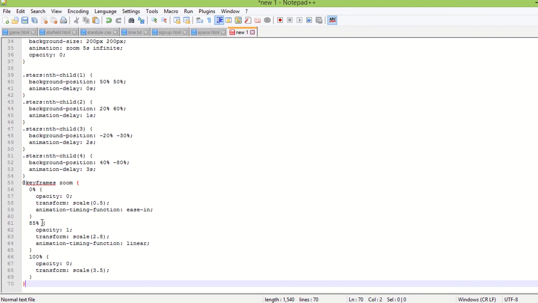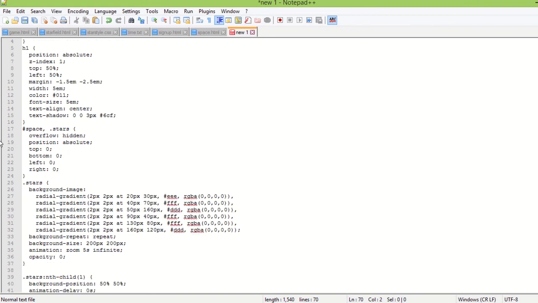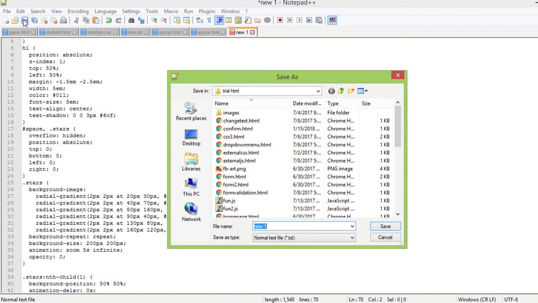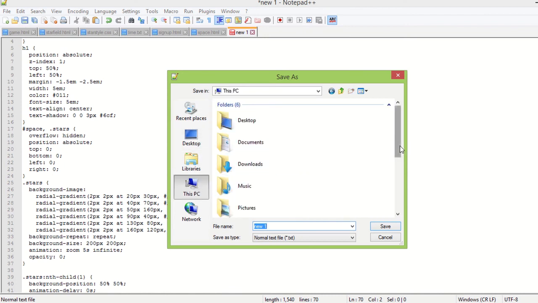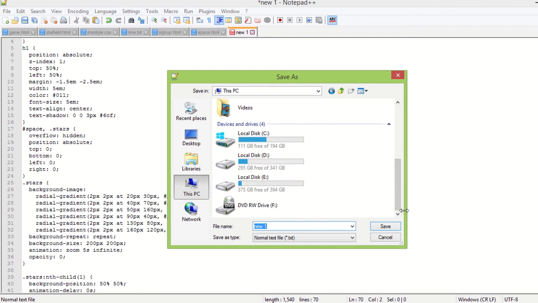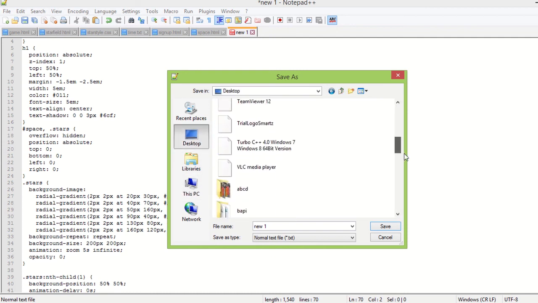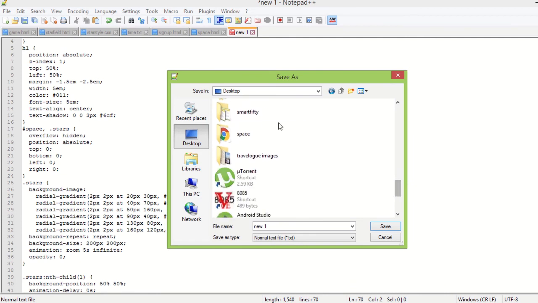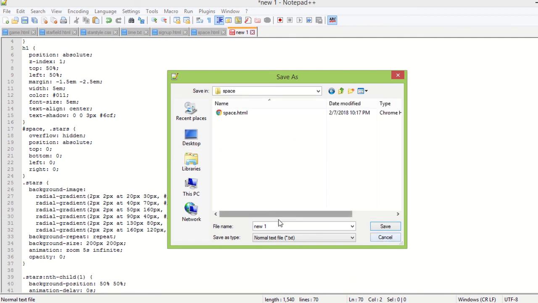Now once you're done, save this and remember to save it in the same folder as you had saved your previous file. Now I had saved it in space, I guess. So it's on my desktop. So here is my folder. Now save it. So you have to give the name as star.css. Now save it here. Check that it was star.css. Yes.